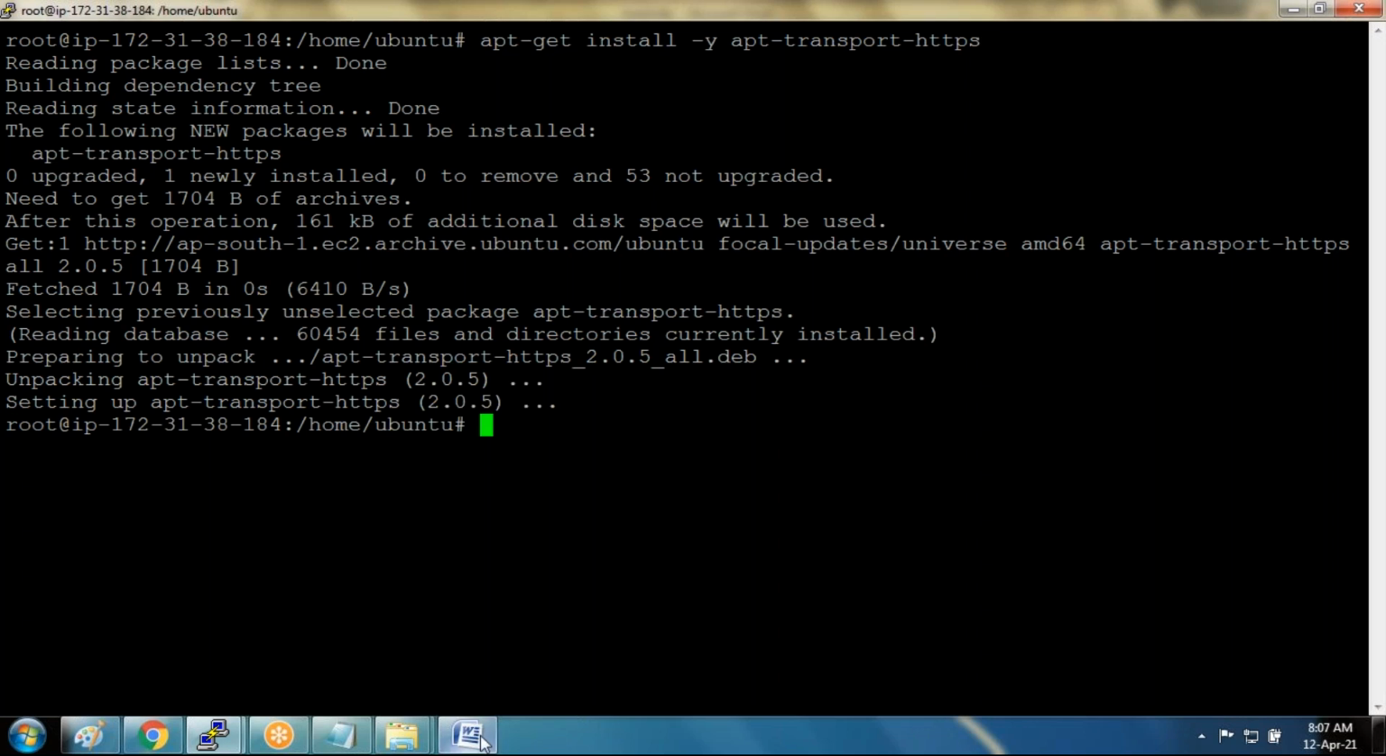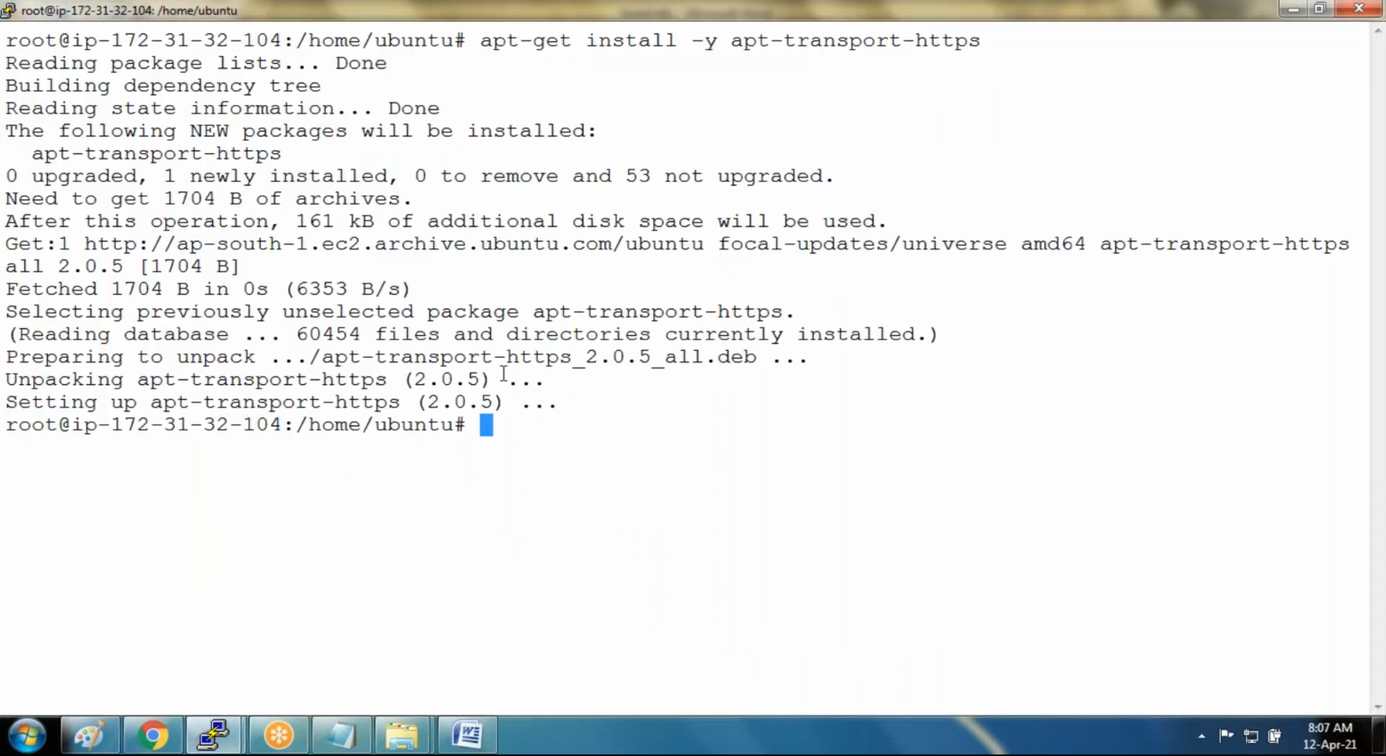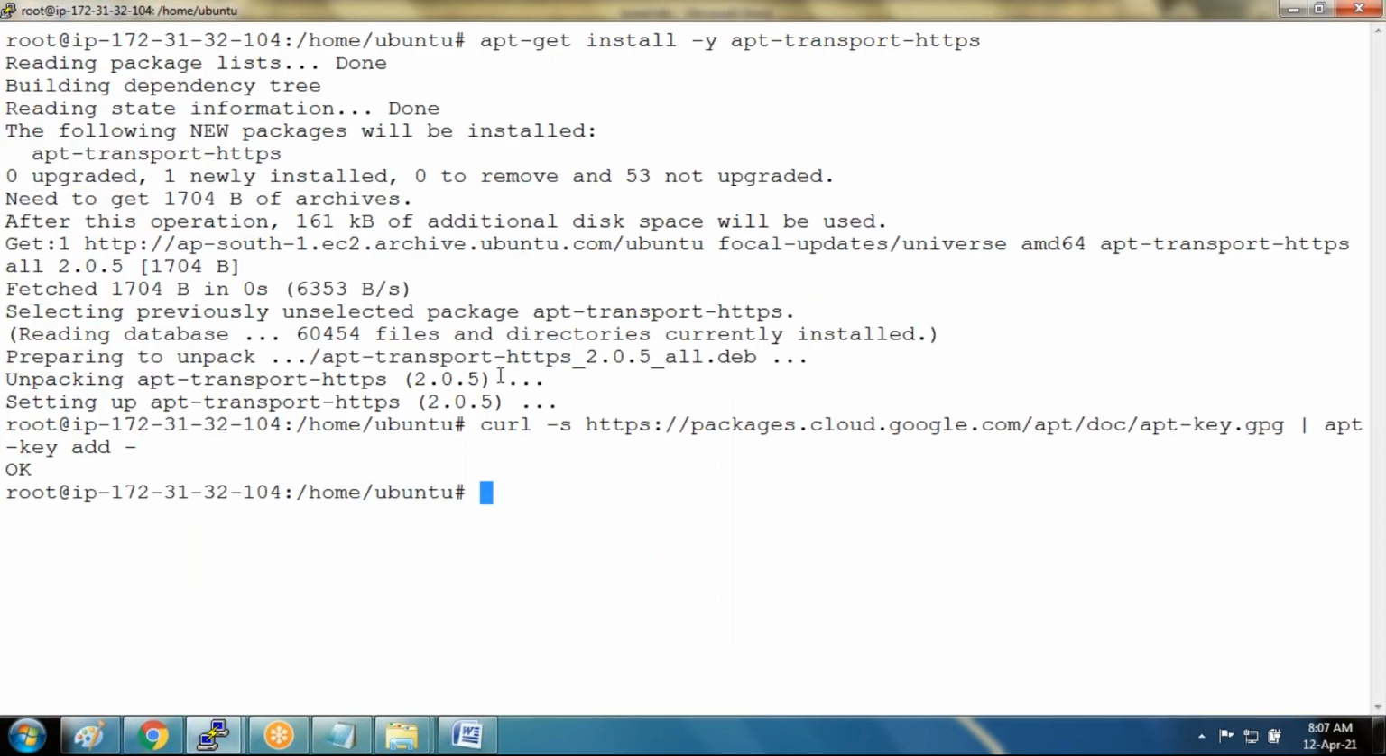Then I'm going to download some things over here. We are actually downloading the apt key. That key is required for our future purposes. Download the key first. Copy that. You get a message called OK.